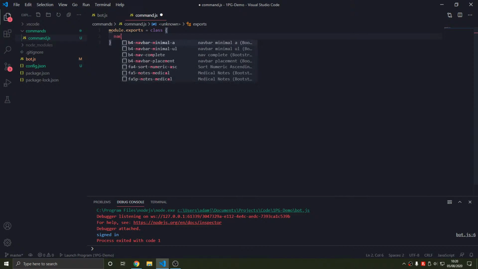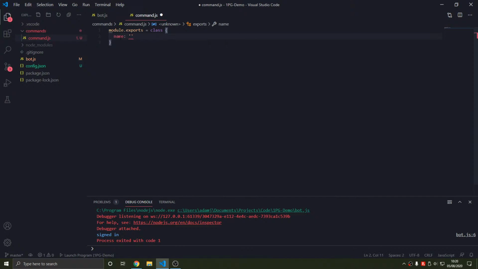It has a name, each command has a name, and we don't use that syntax here. So we're going to have that by default, and each command has the code we want to execute. So we're just going to throw a new type error here: execute not implemented. There we go.